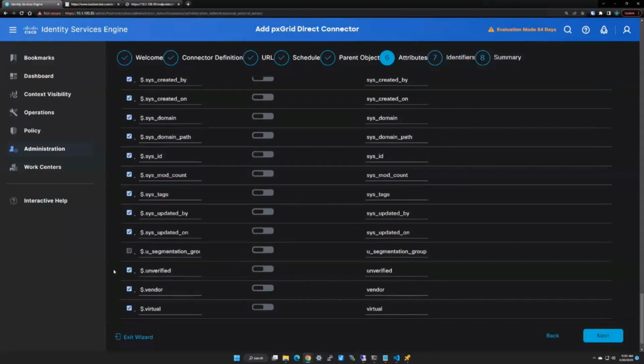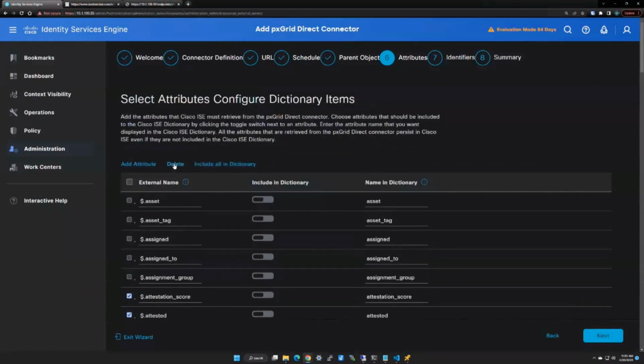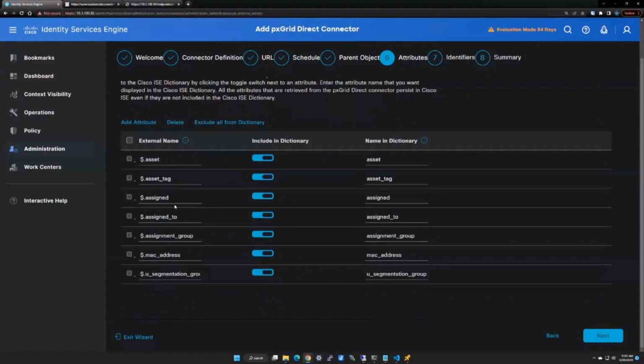So now we have to scroll all the way back up. We need a button at the bottom here. Delete the ones that we don't want the policies for. If you want, you can add an extra attribute here to be another custom attribute in ISE. We're not going to do that now, so we're just going to go ahead and delete that again. We're going to include all of these attributes in our dictionary, do that all at once, and then click next.